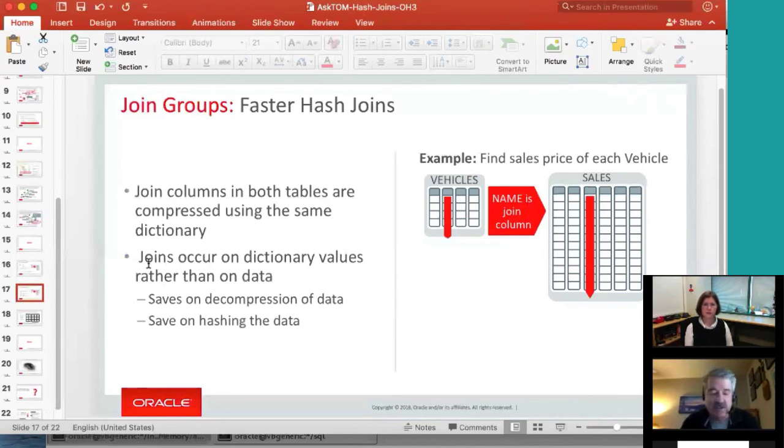Part of this goes back to the ability for each of the objects we populate in the column store to be able to stand on their own.